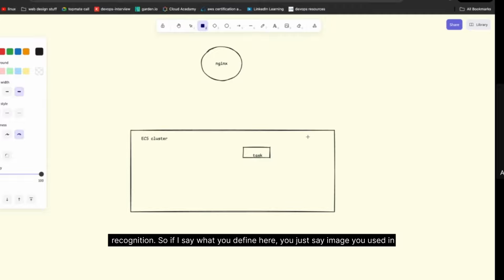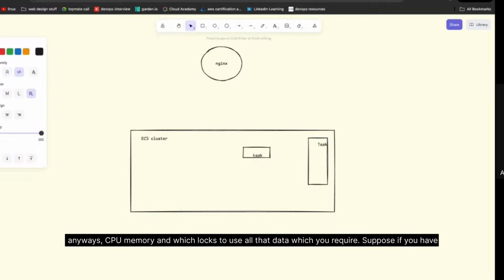So what you define here is the image you use, env variables, CPU, memory, and which logs to use. All the data which you require.